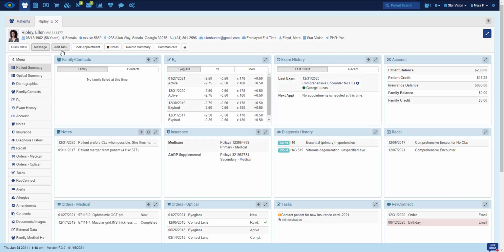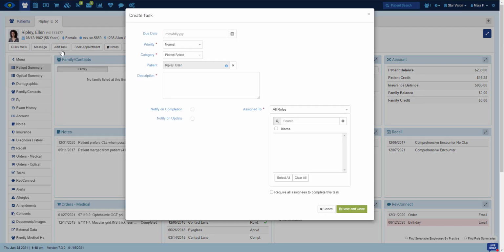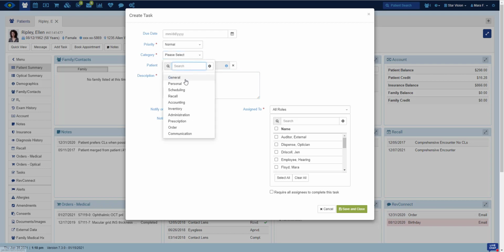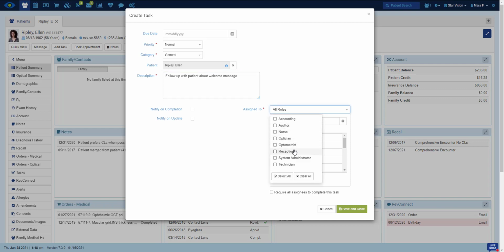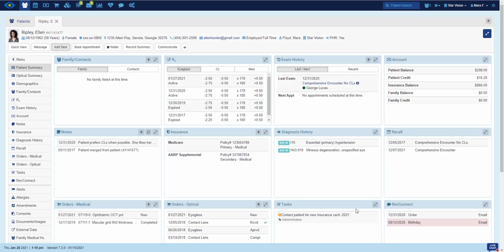Our next button is Add Task. This will add a task specific to the patient. You'll need to fill in all of the information with a red asterisk. In this case, we'll need to select a category, and you'll need to put a description. On the right-hand side, you can select an assign to. You can select an individual person or a specific role as necessary. We're going to click Save and Close. Now that we've created that task, we're going to go on to the next button.